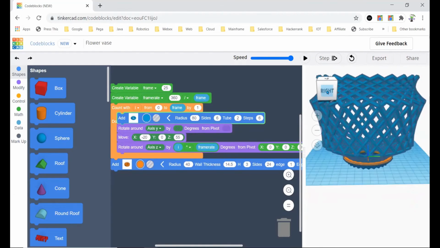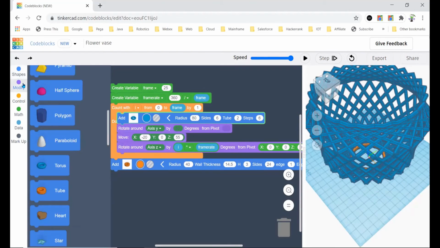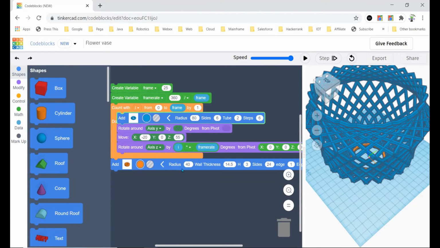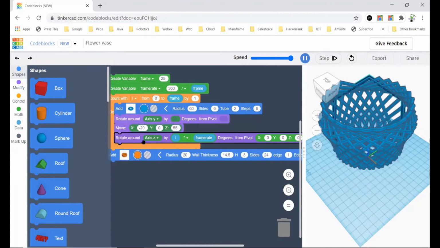Then I have rotate around, which by default comes as axis X. Be sure to change it to axis Y, and that'll be 50, and we won't put the pivot in there. Then we'll bring another move from the modifier. The X will be minus 20 and the Z will be 55. And then we have a rotate around, and be sure to change it to axis Z.